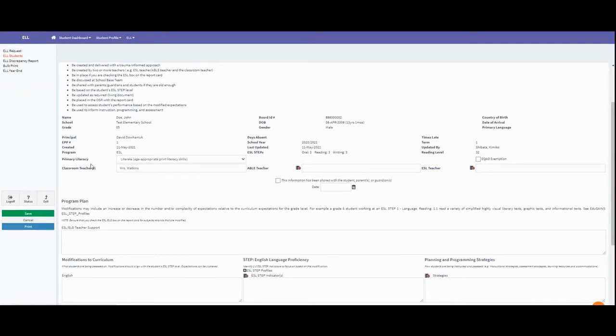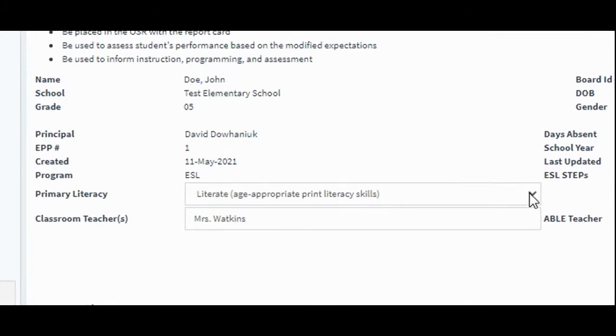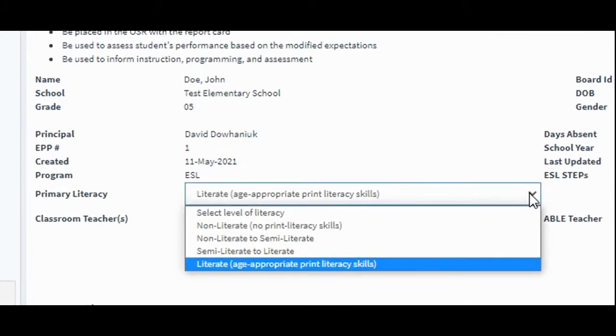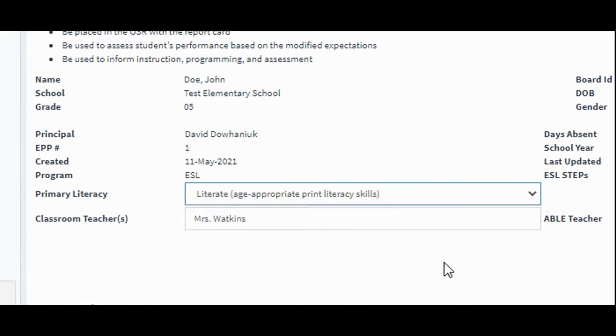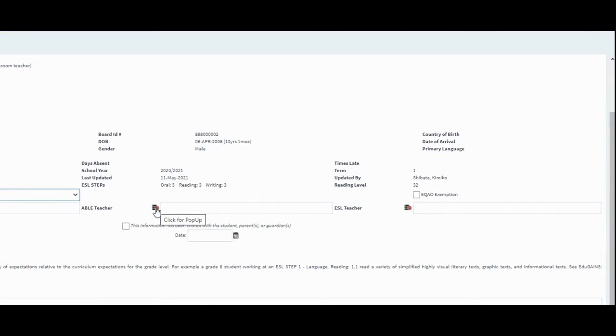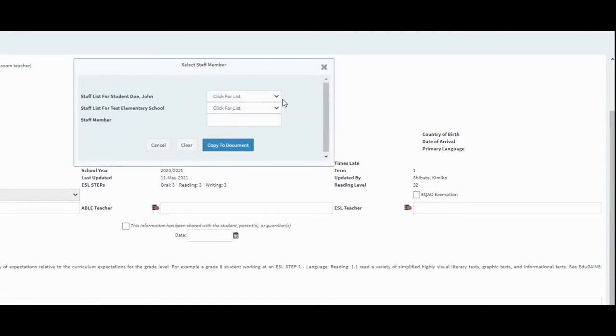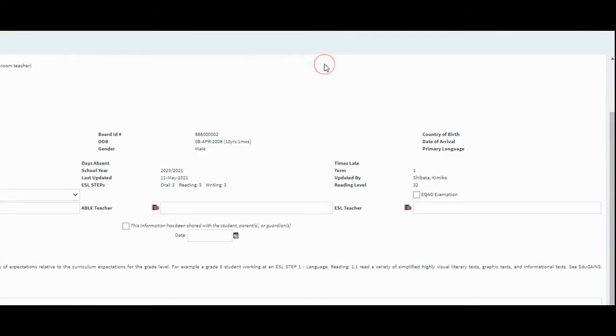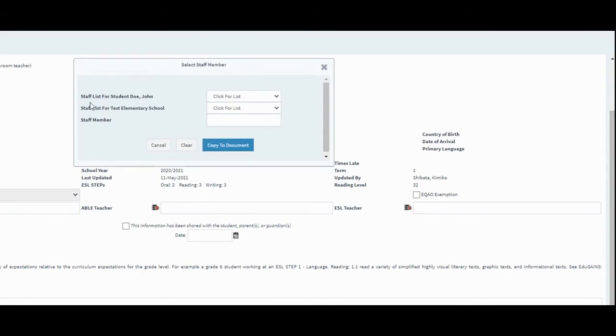At the very top here where it says Primary Literacy, I can choose from the drop-down menu here. So non-literate, non-literate to semi-literate, semi-literate to literate, or literate, which means age-appropriate print literacy skills. And that's information you already would have had from the initial assessment. The classroom teacher is auto-filled for me. The ABLE teacher, if the student was in ABLE, they'd be clicking there for a pop-up, and you could click for the list and then copy to document. This student is an ESL student, so I'm going to click ESL teacher. They wouldn't be in ABLE right now if they've already moved on to ESL.